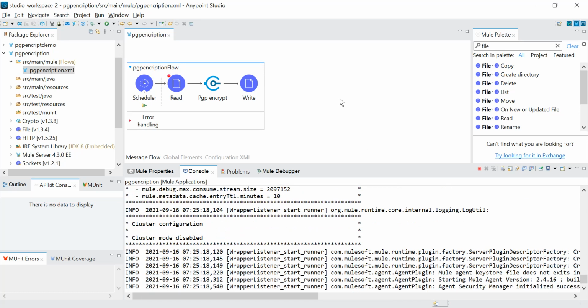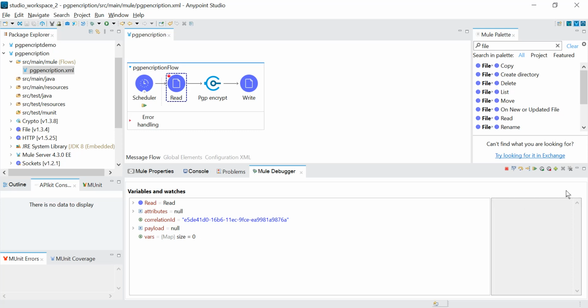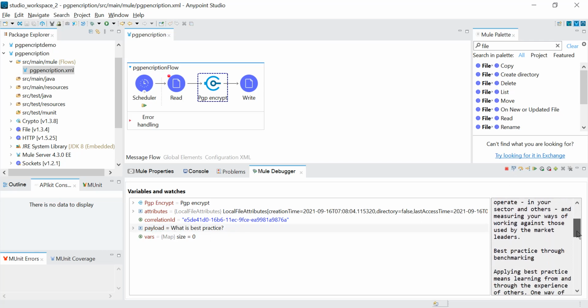Now you can see here, since we are using PGP encryption, it would be doing two activities. One is it would encrypt the content, and also it will compress the content. That is the advantage of PGP encryption. So now let's go. Now the application is deployed, and we already received that the application is started. Now you can see the payload. This is the text file which was read.